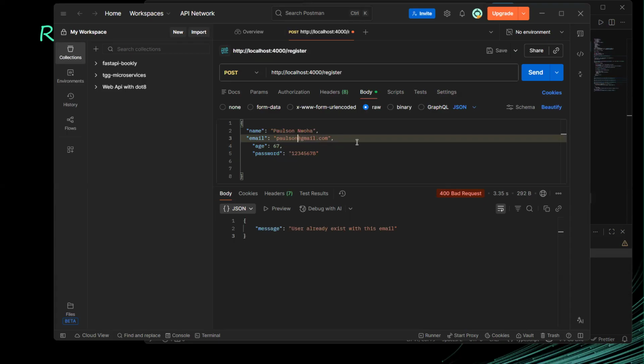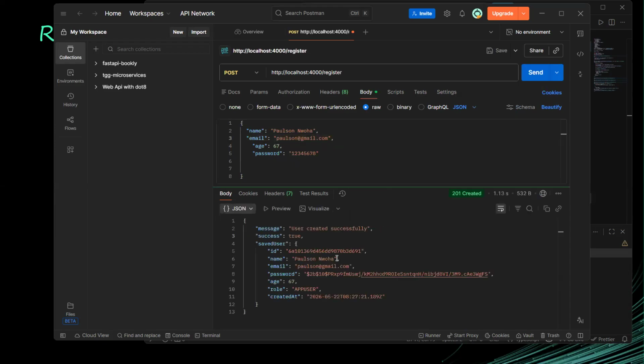This one is posted@gmail.com. So if I go now, it would work. Now you can see the password. Look at the password now. Can you see the password? It has been hashed. It's no longer the 1, 2, 3, 4, 5, 6. It has been hashed. But the thing is that this is very wrong.